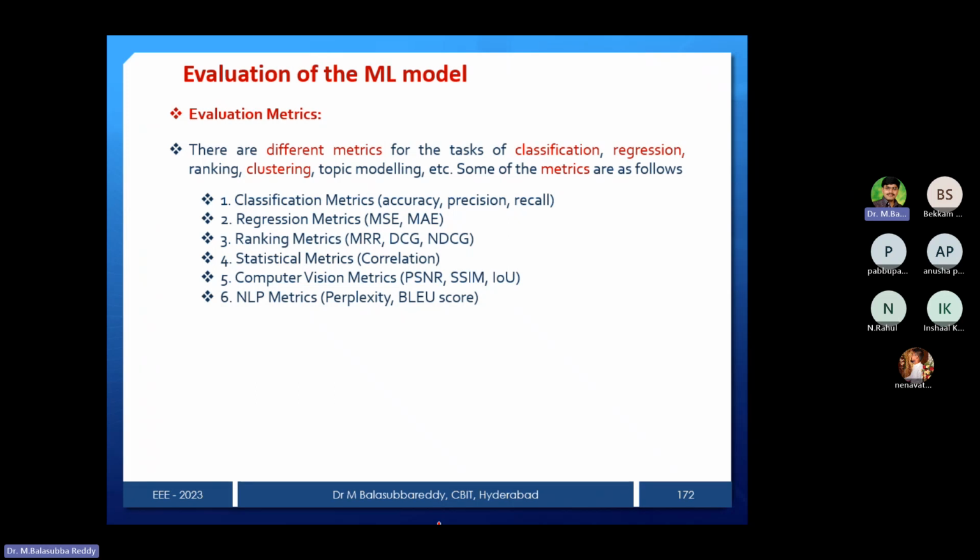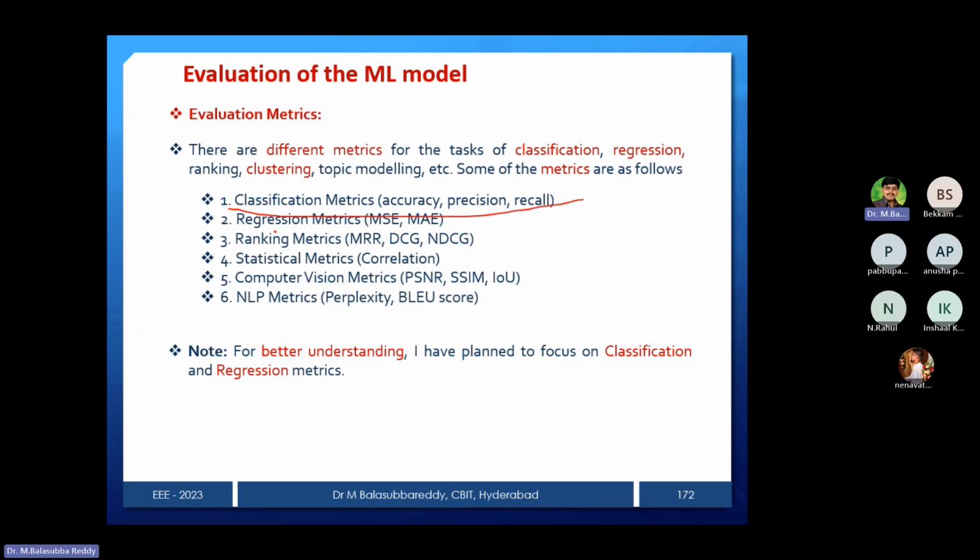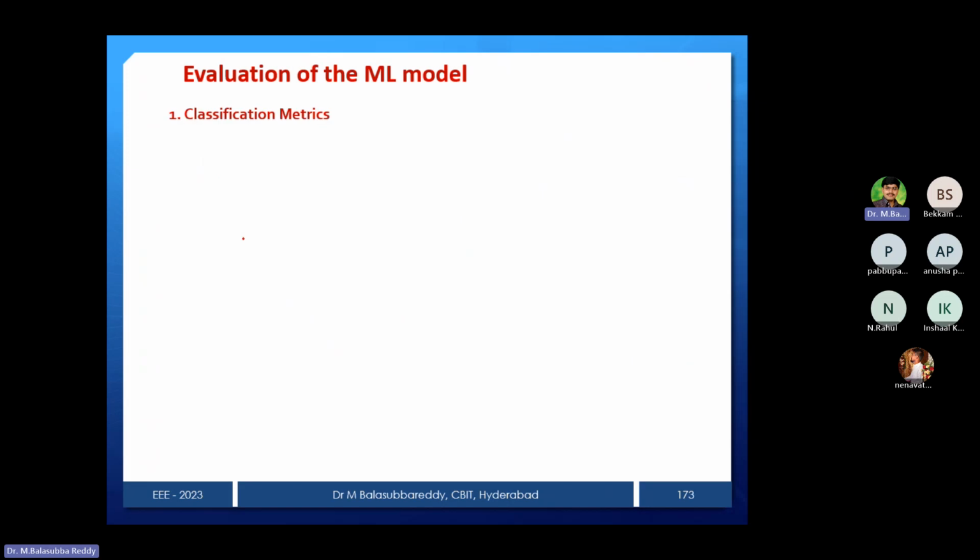But in this, we'll discuss some of the matrices like classification and regression. We'll go into detail on accuracy and its formula, precision, recall, mean squared error, and mean absolute error. So we'll go through some of these to get the evaluation. For a better understanding, I have planned to focus only on classification and regression, as per the syllabus. These matrices we will consider, and first we'll move on to classification.